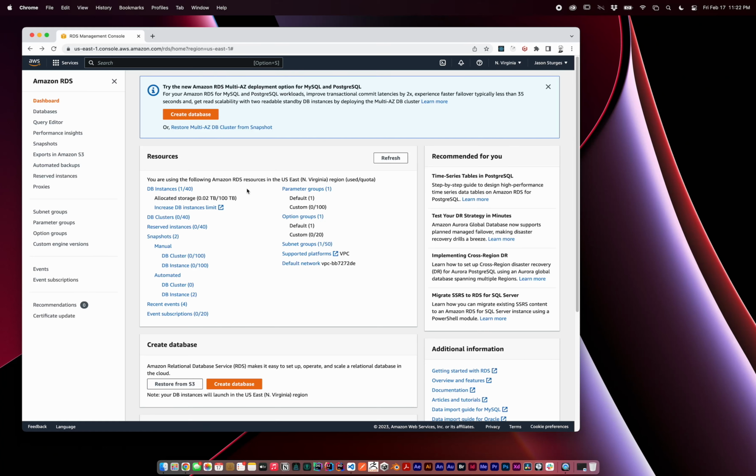Connecting your local development environment to a remote RDS instance in the cloud. In my last video, I showed how to set up an Amazon AWS RDS instance and then connect to it using JetBrains Datagrip to access the database. In this video, I want to show using that remote RDS instance in an example ASP.NET app.